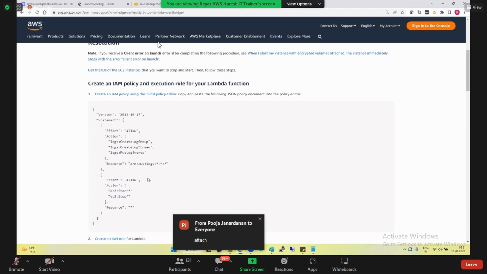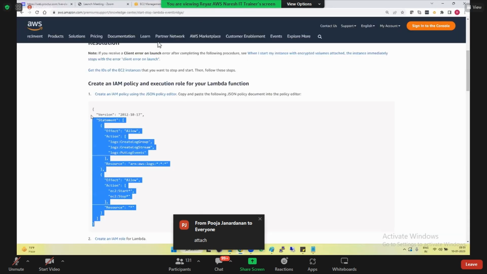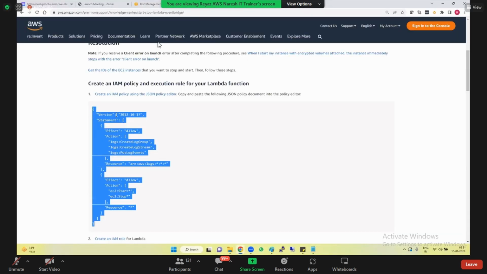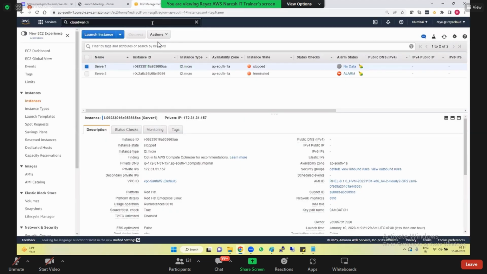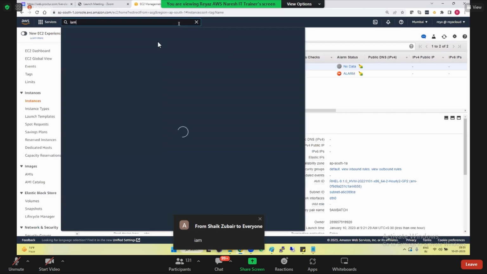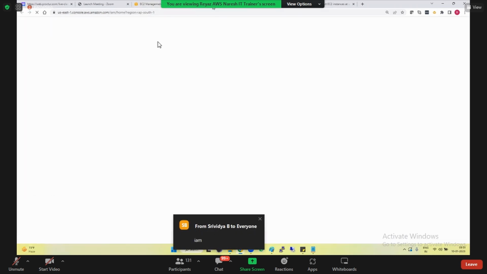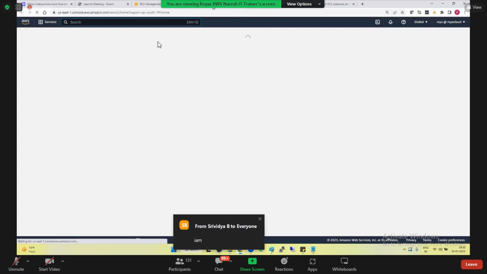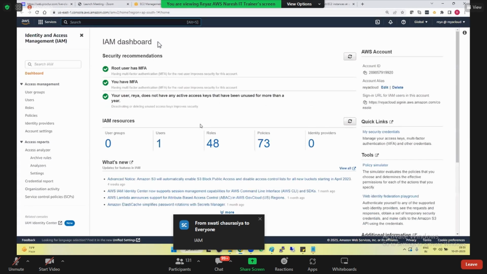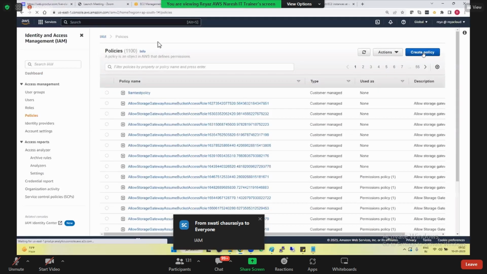Okay, I'll show you how to do this. So now I'll copy this. Should we go and create an inline policy? Which service should I go to and create the inline policy? Yes, go to IAM. Go to IAM, Policies, Create policy.